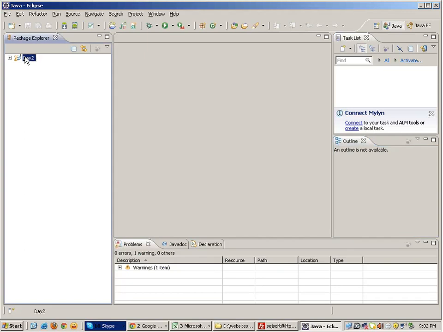Selenium is never installed, it is configured in your workspace. You need to download the jar files from the website of Selenium, and you need to put those jar files in your project. Whenever you make a new project, you need to put the jar files out there.